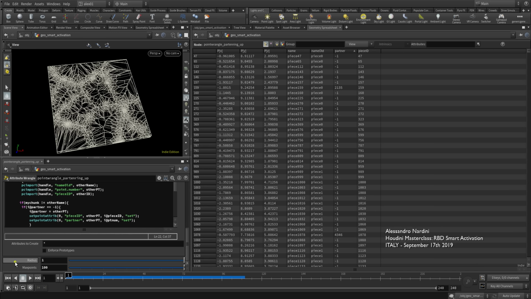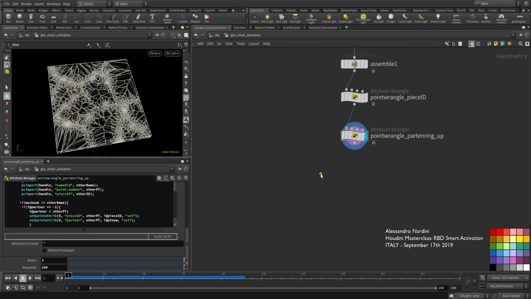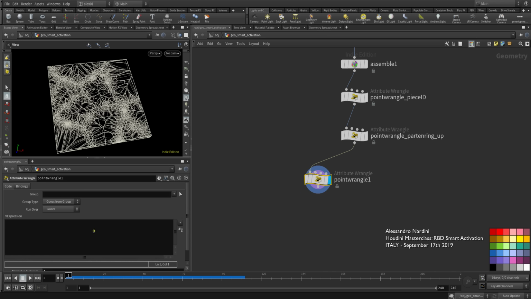Anyway, if we keep this to 1 and we go here and lay down a point wrangle and say if partner is equal to -1, then remove myself. Okay.